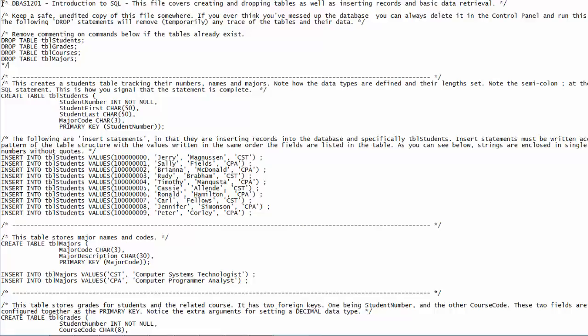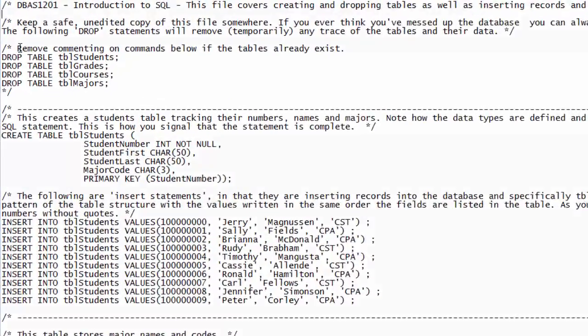Looking at it, what you're going to notice is a bunch of comments, and these comments are similar in structure to the ones in C# that you've been working with. This file creates a bunch of tables automatically, well, somewhat automatically. Really, you're just pasting this into the query tool.